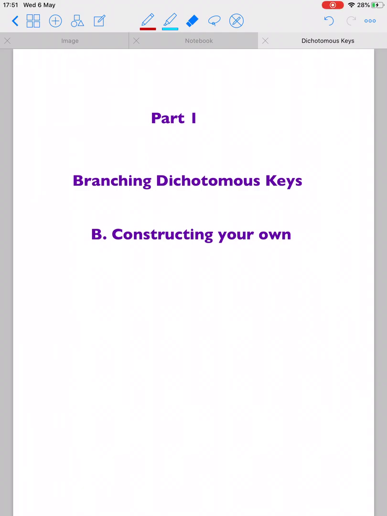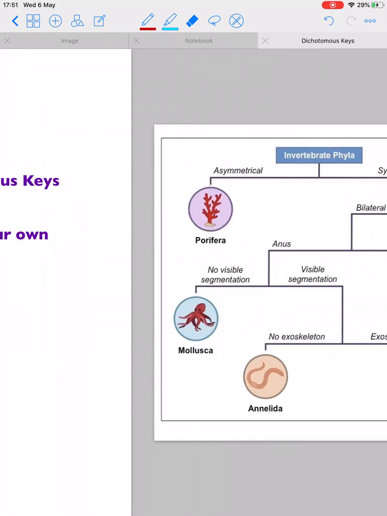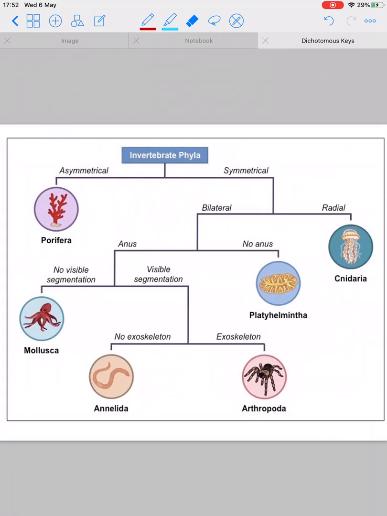Okay, so this is the series on understanding and creating your own dichotomous keys. This is the second half of part one. The first half was reading dichotomous keys, branching dichotomous keys. This is constructing your own branching dichotomous key. And just a reminder, this is what a dichotomous key looks like, where we take species and we discriminate. So we find features to put them into different groups.